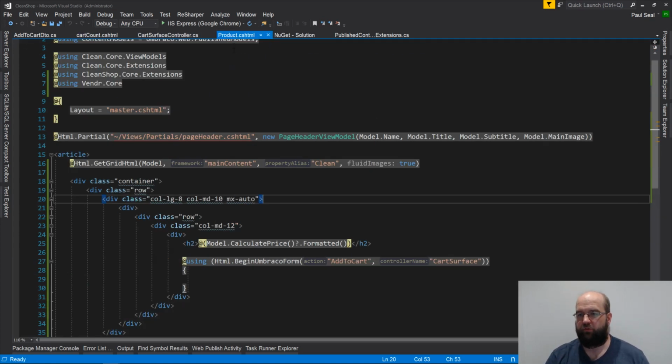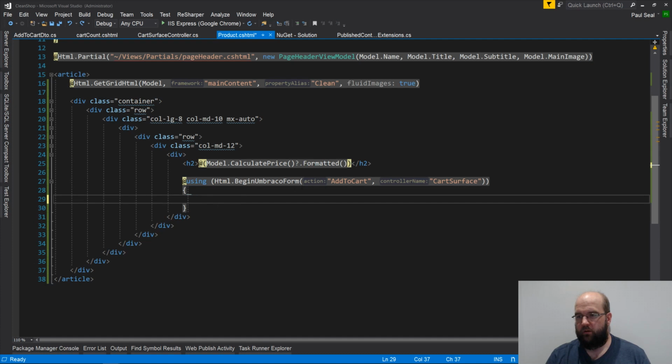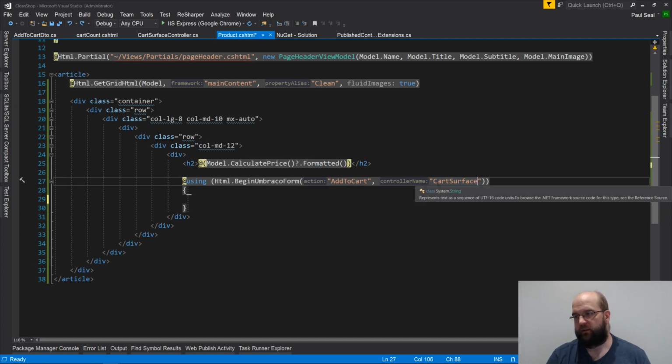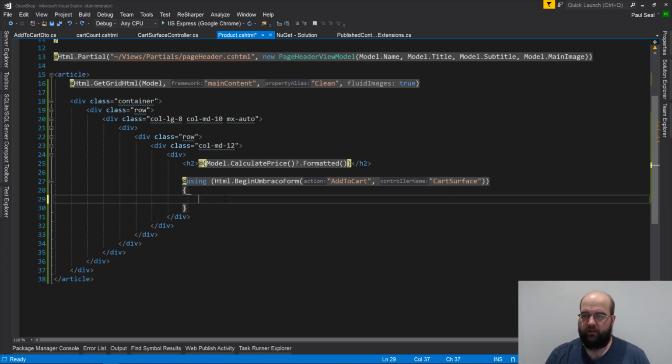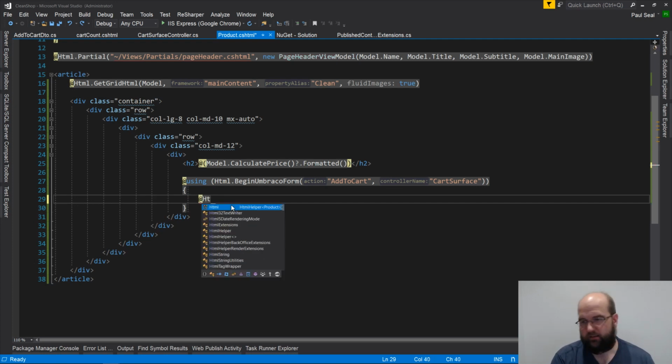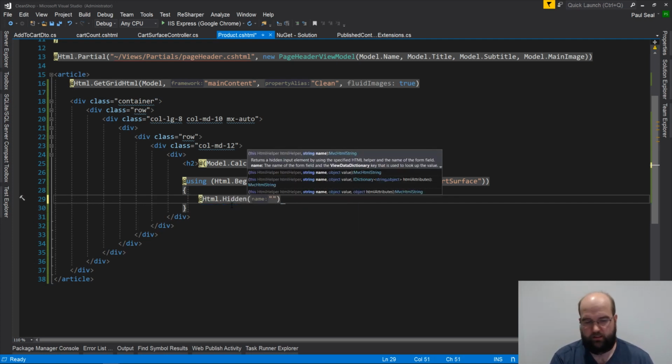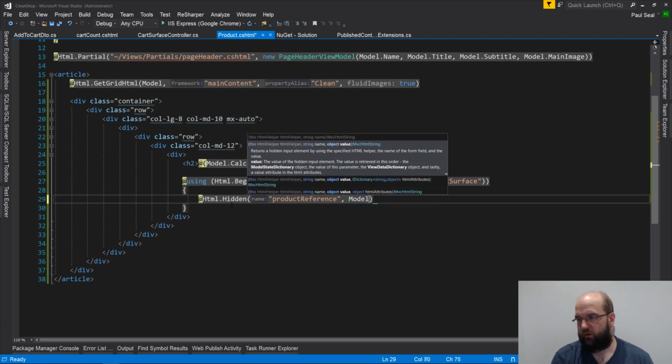So now that we've got our add to cart method, we can go back to where we were previously on the product, and we were trying to add this form. So now we can come back to this and we can do the add to cart. We have our add to cart action on the cart surface controller. And if you've not done MVC before, we miss off the word controller. So it's just cart surface, but basically that maps to the cart surface controller. Then what we want to do is, in here we want to do an @Html.Hidden, give it the name of product reference, and the value will be Model.GetProductReference.